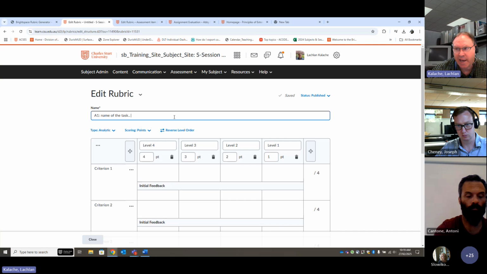The students are not going to see the name of the rubric. So this is for you to be able to track this down. Basically, you're working back from, at some point in the future, you're going to have lots of rubrics and you want to be able to find it quickly and easily.